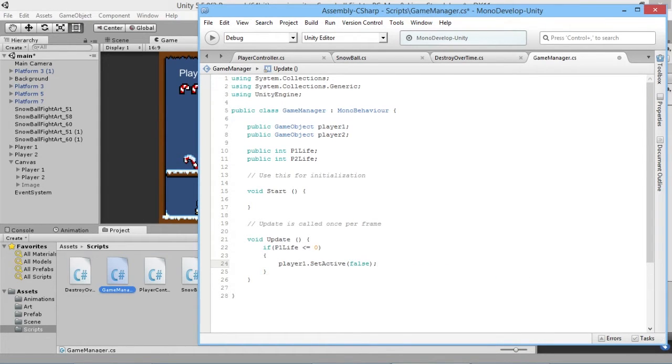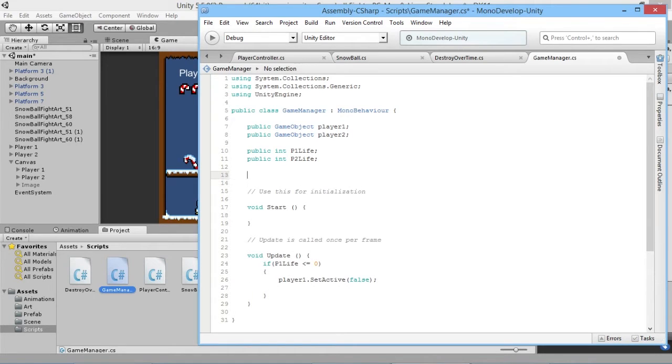We don't necessarily need to completely delete the player. And then at the same time, what we want to do is turn on our game over screen. So at the moment we don't have any reference to our game over screen, so here we're going to say a public GameObject game over.